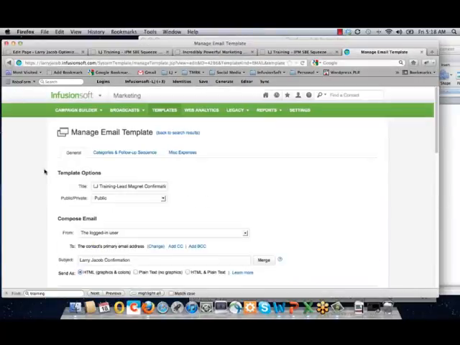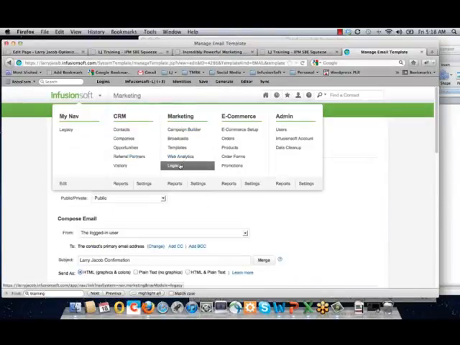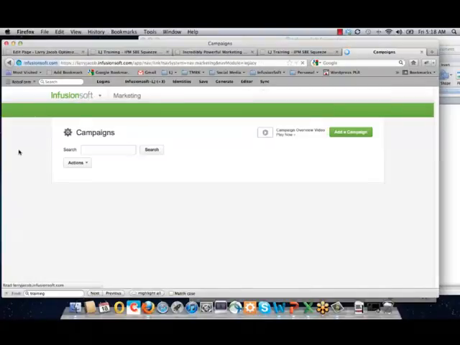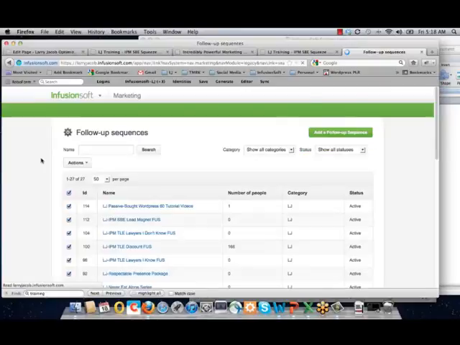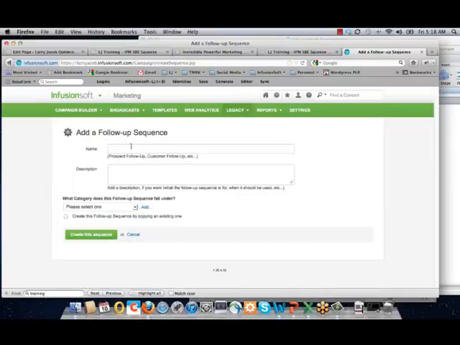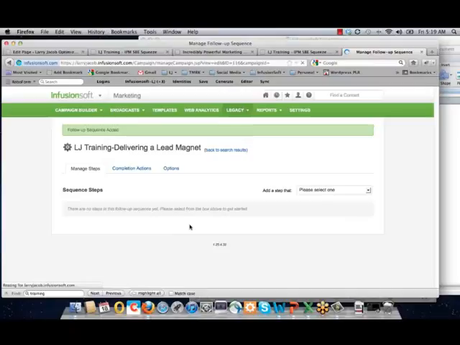So I'm going to go over here, go to the legacy, and under legacy we're going to go to follow-up sequences. As part of the follow-up sequence, we're going to add a new one, and I'm going to call this LJ Training Delivering a Lead Magnet. We don't have any categories for it yet, so I'm just going to say create a lead sequence. So right now it's empty.